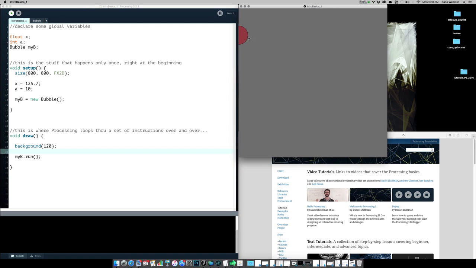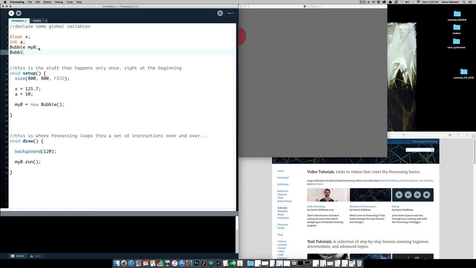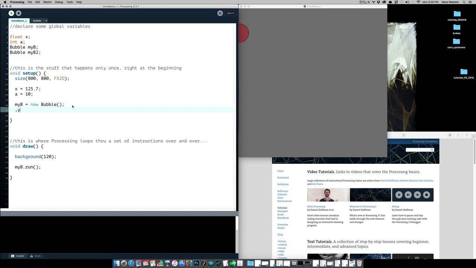Right, and there is our little guy up there. Okay. I could do, let's do it again. Bubble my b2. Okay, so let's create another one. My b2 equals a new bubble. Oops. There we go. My b2 equals that, and then so I have to say, hey, my b2 run.